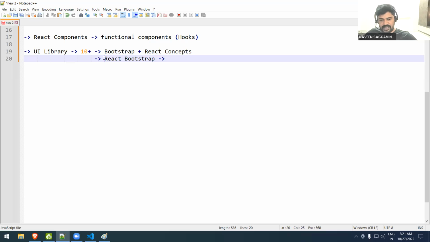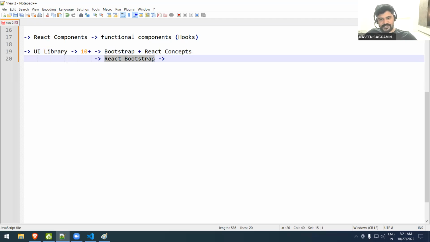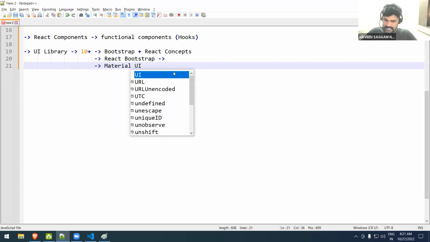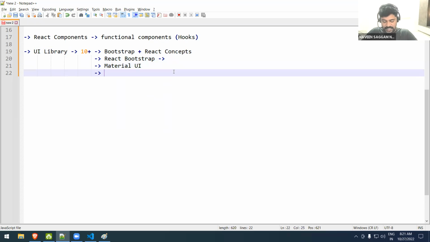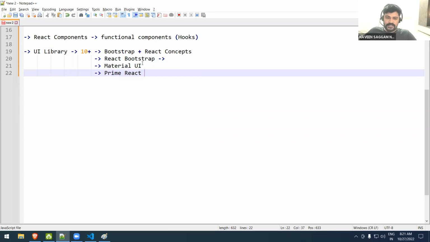In companies, no one uses regular Bootstrap. We use either React Bootstrap or Material UI or Prime React, like that. So we use this with the React concepts, and it will be easy. We'll make some applications on this, and also we'll see Material UI with some examples. And there is something called Prime React, also we'll discuss, because we never know after you join the company.